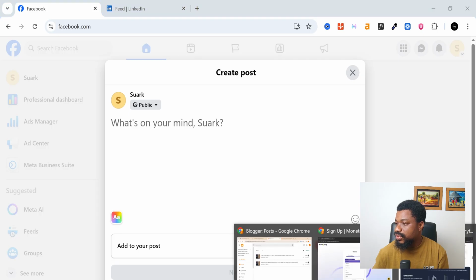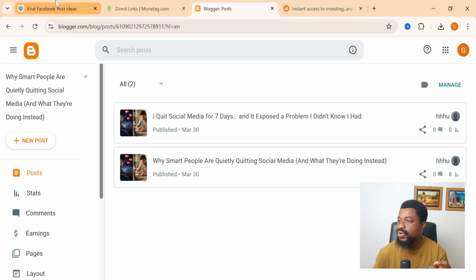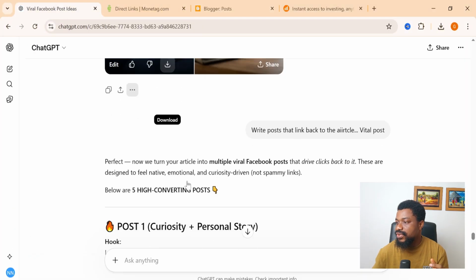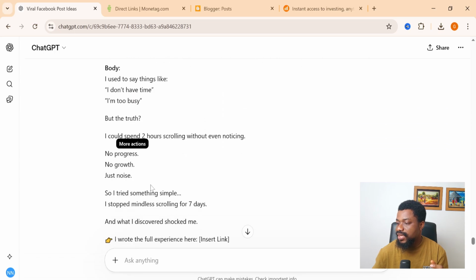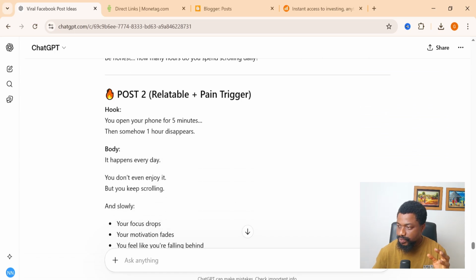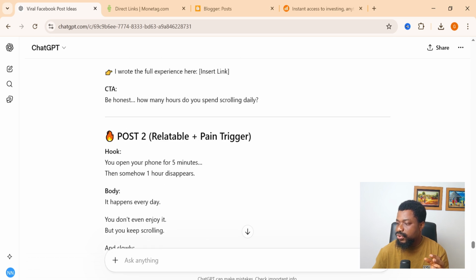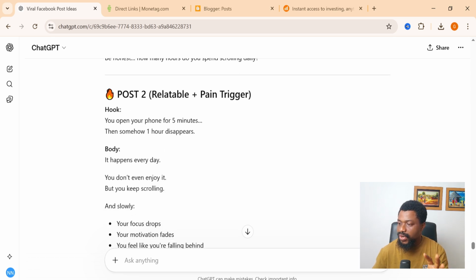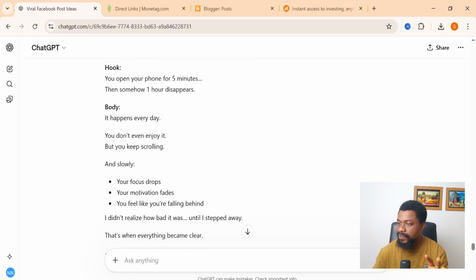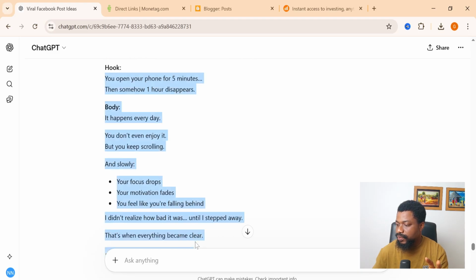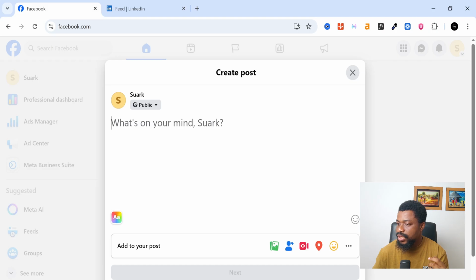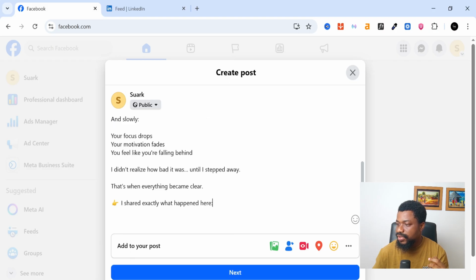So again, back to ChatGPT. ChatGPT has done the bulk of the job for me because it has also given me posts that I can use to promote this. And I like this second one, which says, you open your phone for 5 minutes and somehow 1 hour disappears, blah, blah. So I'm just going to copy this one. And this is what I want to use on Facebook. So I click copy. I want to come back to Facebook and I want to paste it right here.